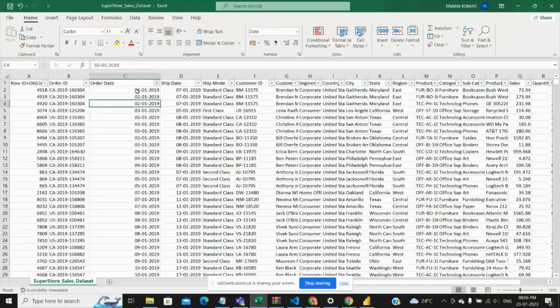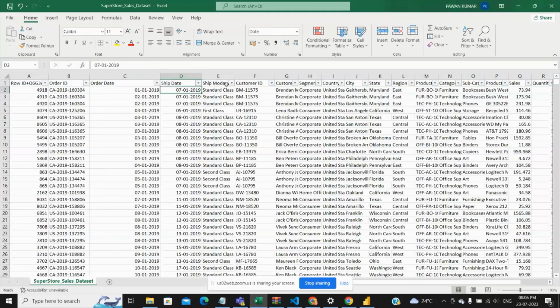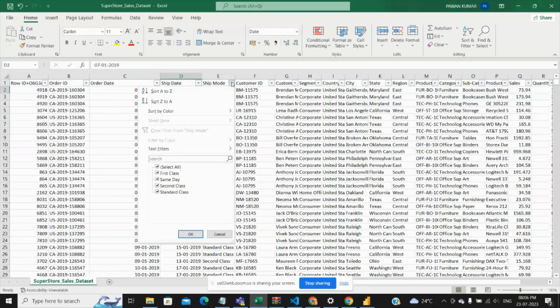Then this is order date. Order date stands for when the order was made. And then there is a ship date. Ship date is when the order was shipped. Then you can find these are the years, then these are the months when it was shipped. So you can do accordingly. Then there is ship mode. You can see there are four types of ship mode available.